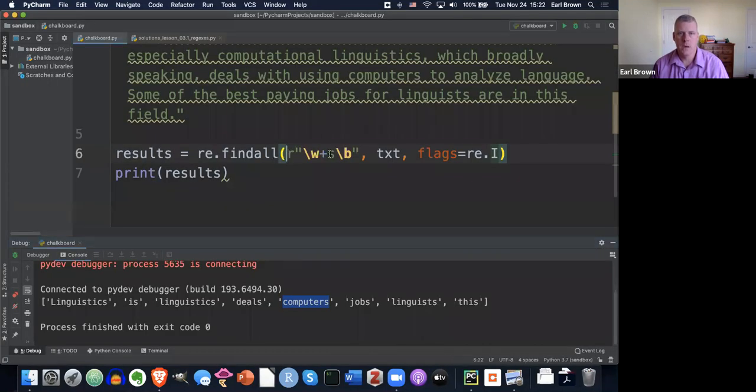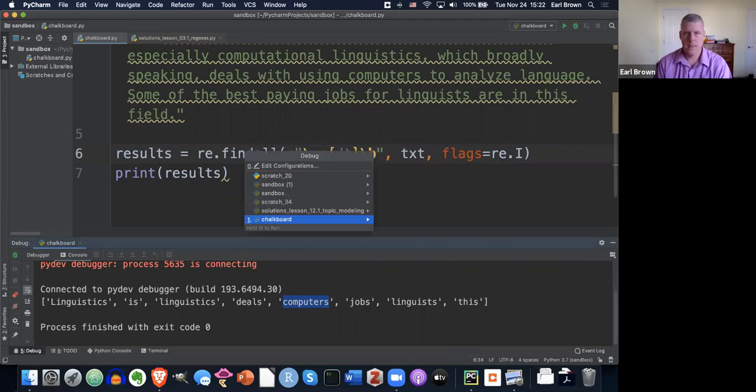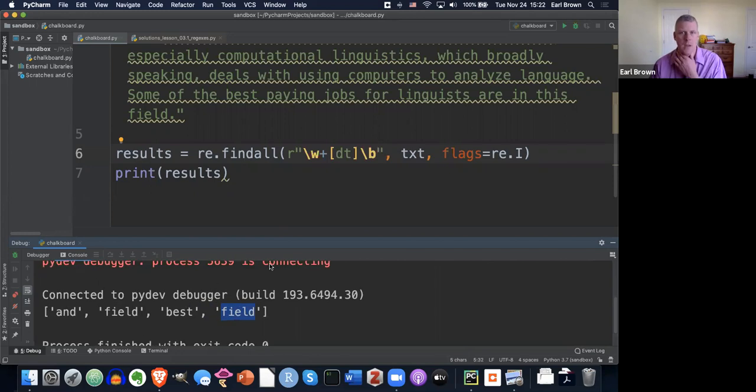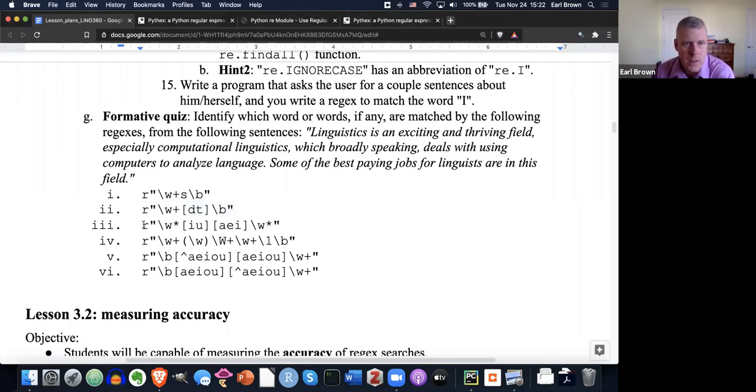If I put this in here and run this script, oh yeah, and is in there as well. Field, best, field, down here at the bottom of my screen. Yep, okay.